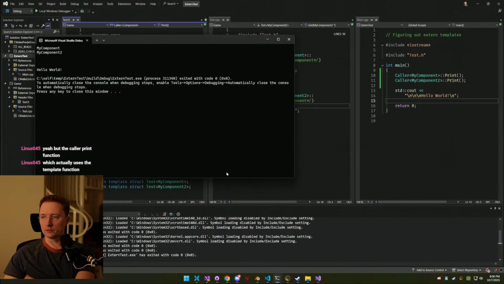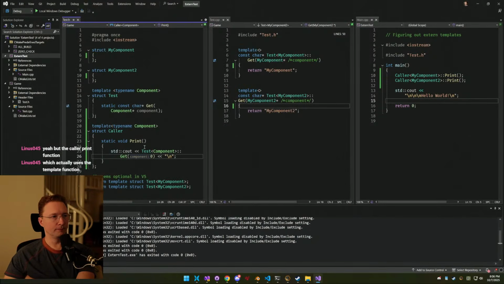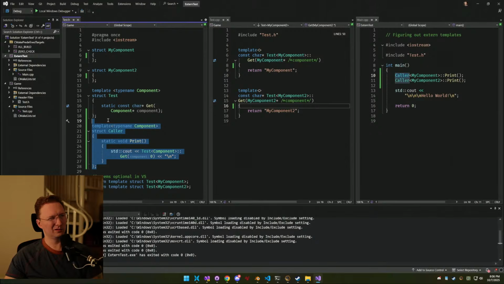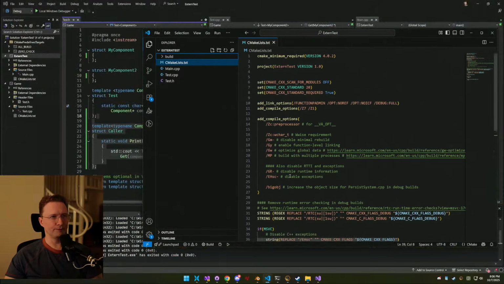Call a print function, which actually uses a template. Yeah, this one is in the header file. And then this guy's in the header file. Oh. It's a fair point. But that's because it's... Yeah, that's a fair point.